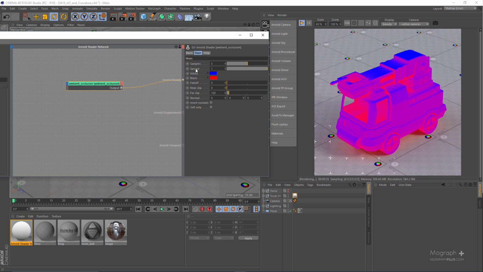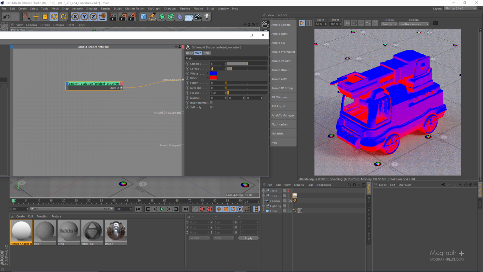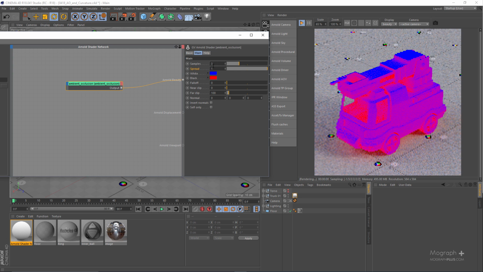We have spread, which controls how focused or diffused ambient occlusion should be. So as I am decreasing this value, basically I'm compressing the effect and increasing the contrast between occluded and unoccluded areas. So let's try something like 0.5, 0.3, 0.1. And at 0, we only have two distinguished colors, which are the black and the white color, and there is no gradation between occluded and unoccluded areas. Let me set the spread back to 1 and the samples back to 3.